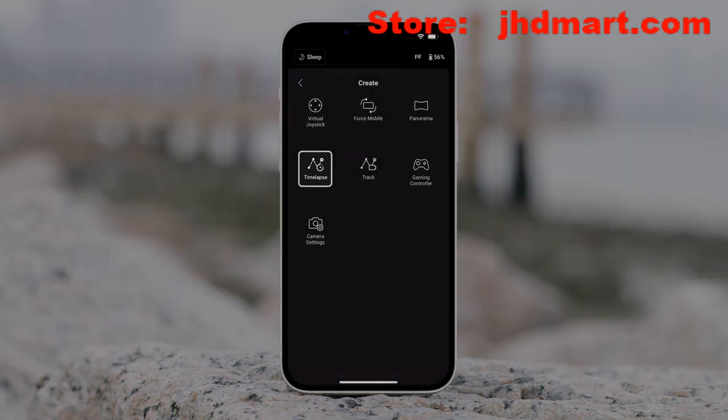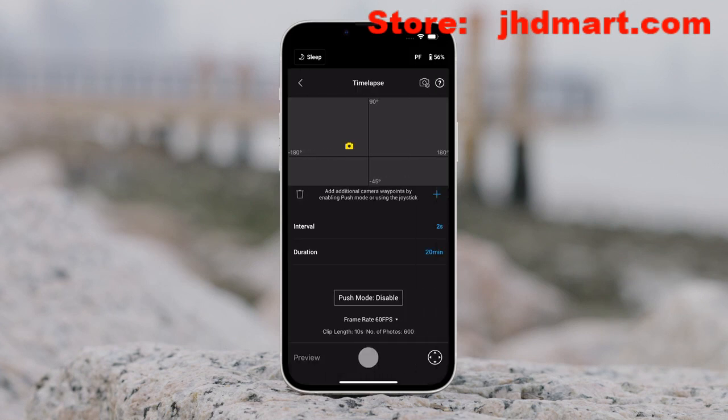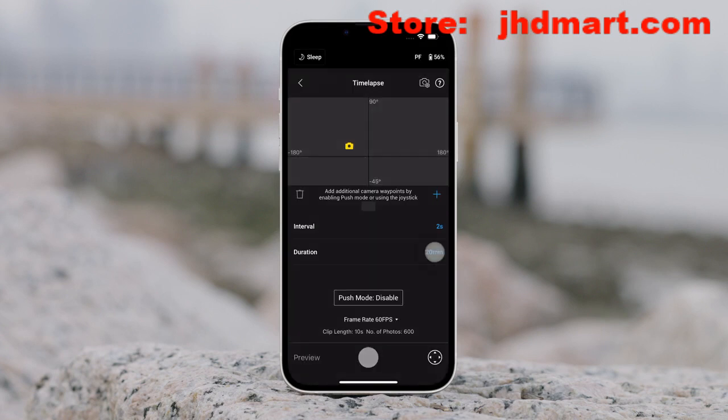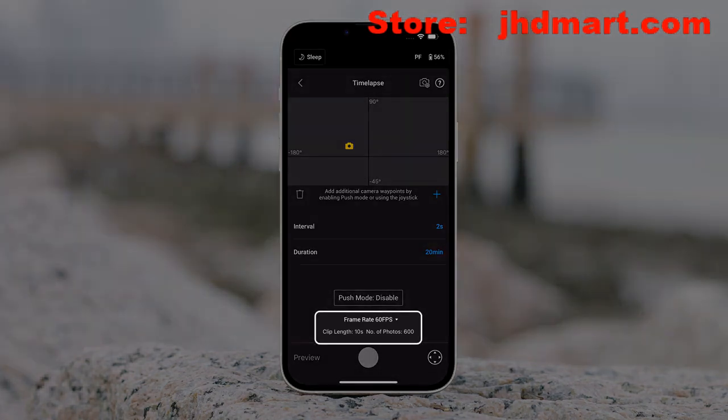Time-lapse. In time-lapse, the gimbal triggers the camera to capture still images with the set interval time and will automatically stop when completed. The duration for the time-lapse and the frame rate can be set so that the gimbal can calculate the exact number of images required.